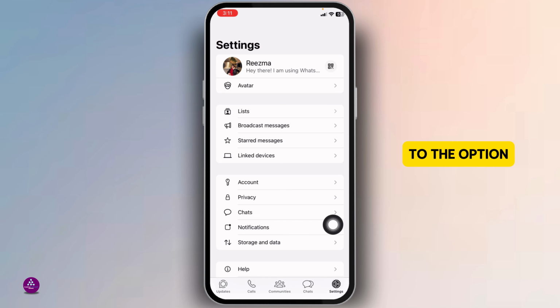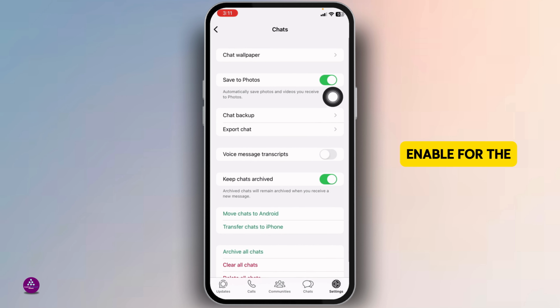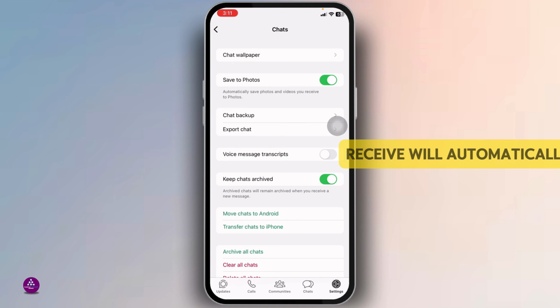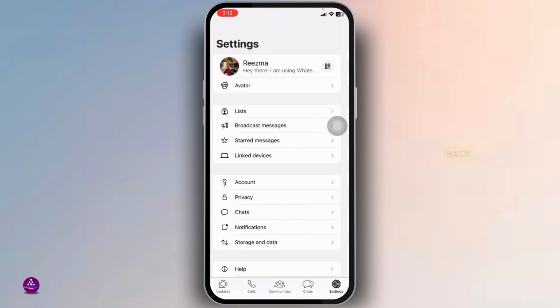Now head over to the option chats. Enable the option save to photos. With this setting turned on, now all the photos and videos you receive will automatically be saved to your Photos app.